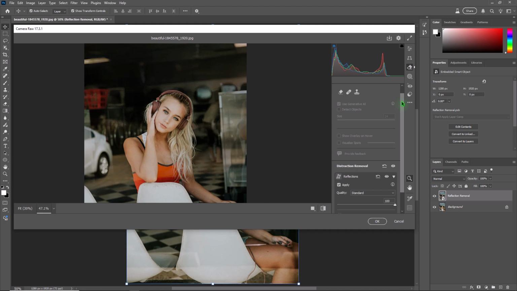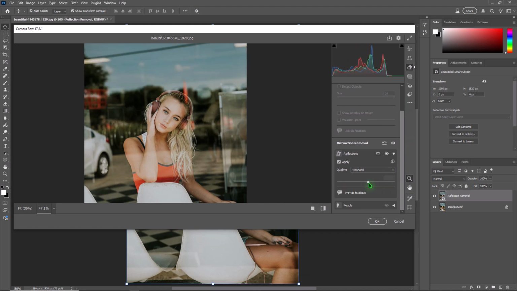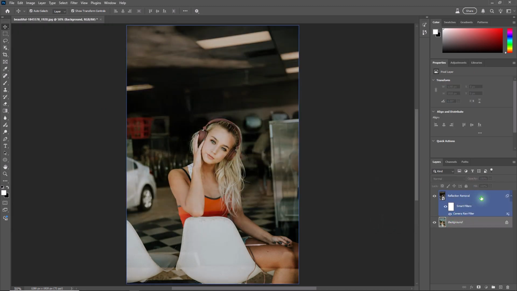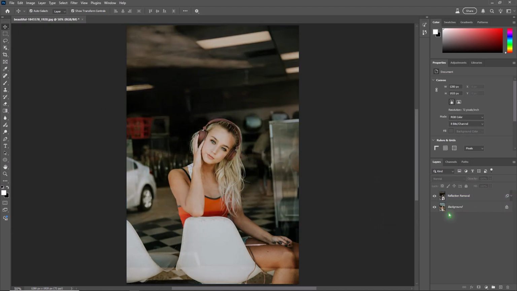Also you can drag the slider and see the before and after, or adjust the removal level. I think 100% is okay. Now click here, and here is the before and here is the after.